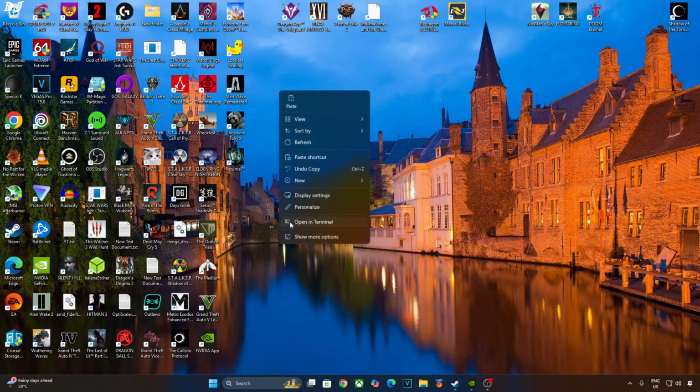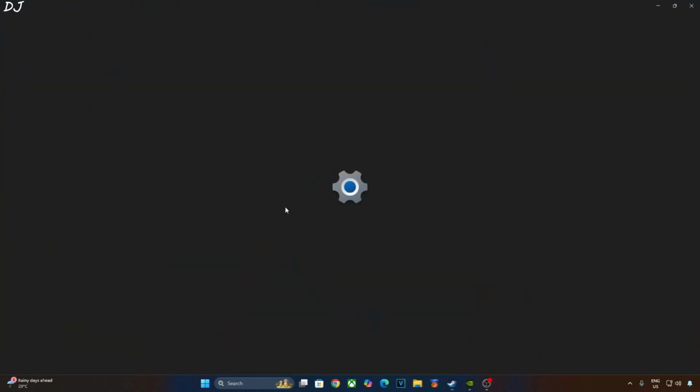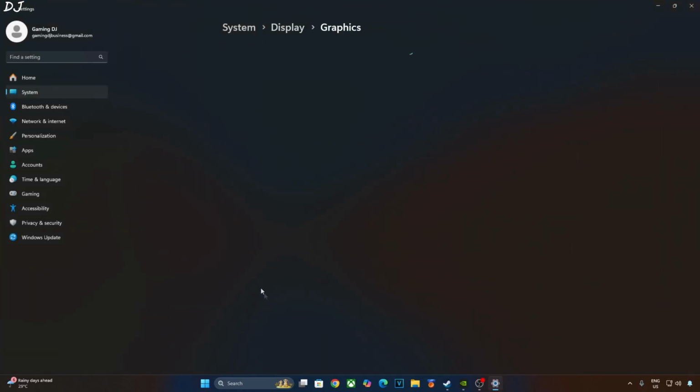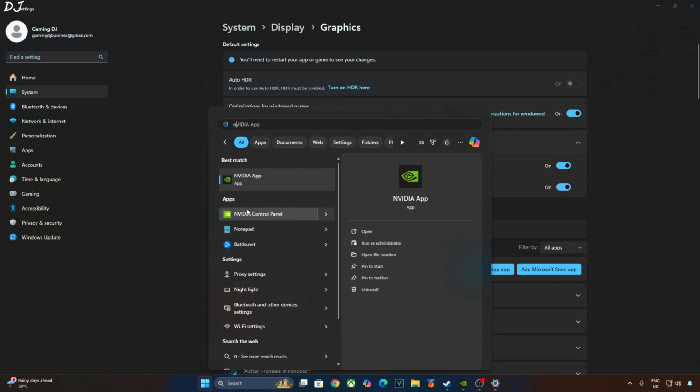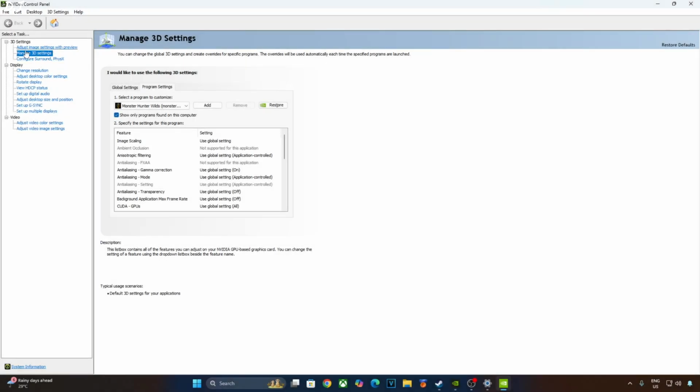Right click anywhere on the desktop, click on display settings, click on graphics, click on advanced graphics settings. From here, enable the hardware accelerated GPU scheduling setting. If your monitor supports variable refresh rate, enable that setting as well. Now enable VSYNC from the NVIDIA Control Panel. Click on manage 3D settings, click on program settings. From this drop down bar, select monitor technology, scroll down to the end, enable VSYNC from here.